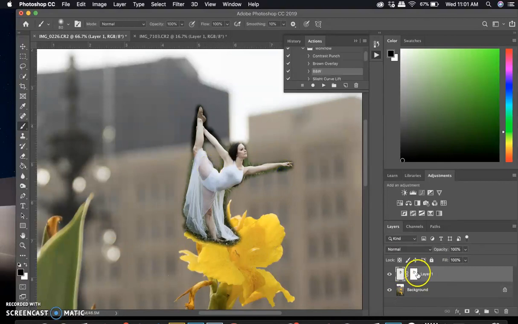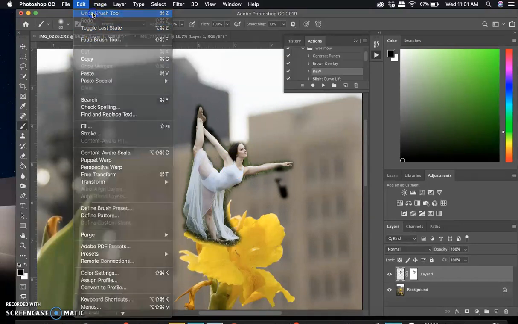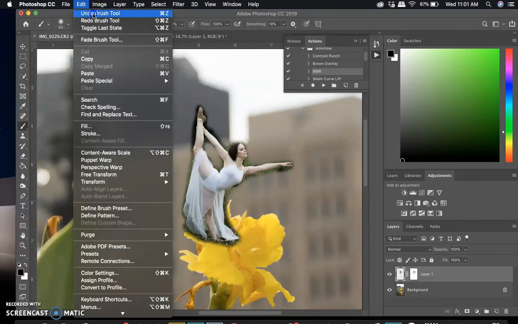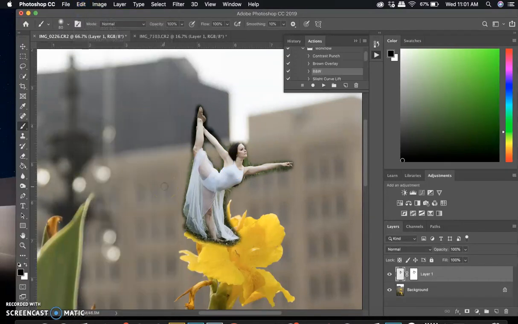Now, I'm not on my mask, so now when I'm drawing, it's just creating black lines. So to undo that, I can either go to Edit, Undo Brush Tool, or I can do Command Option Z, Command Alt Z on my keyboard, and that will step backward. I want to make sure I'm on my mask.